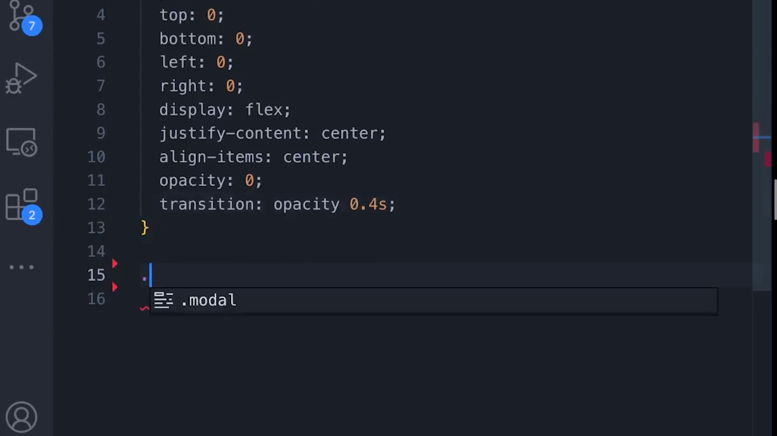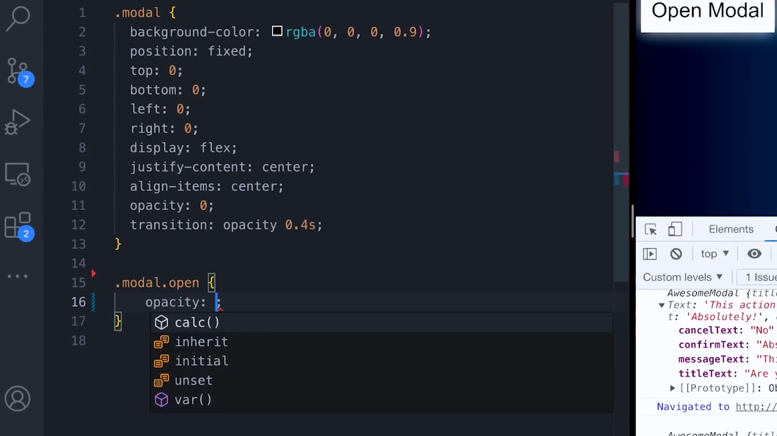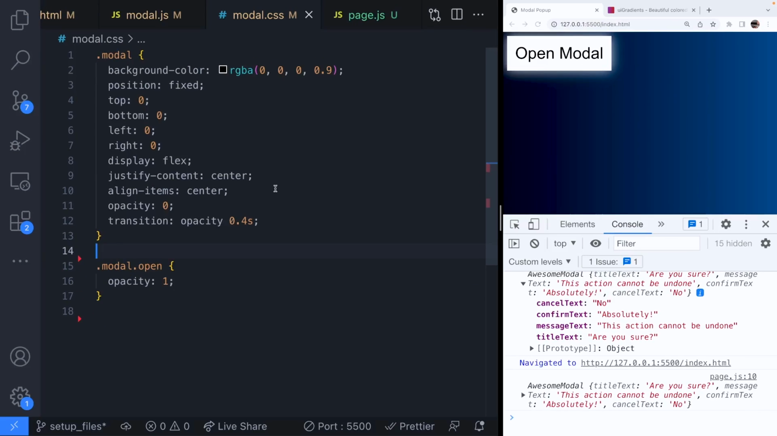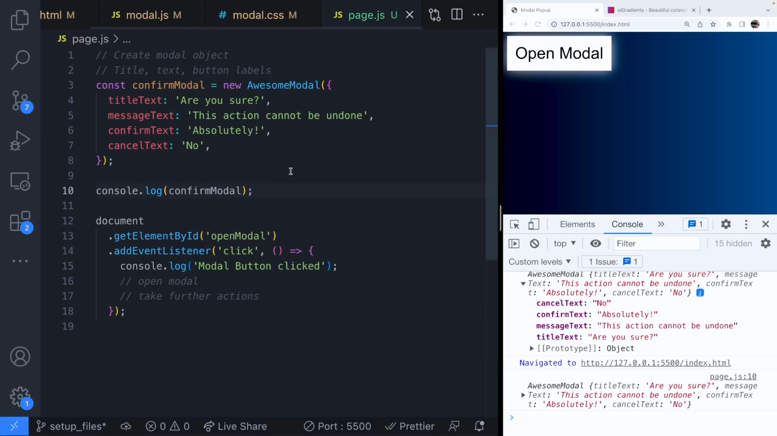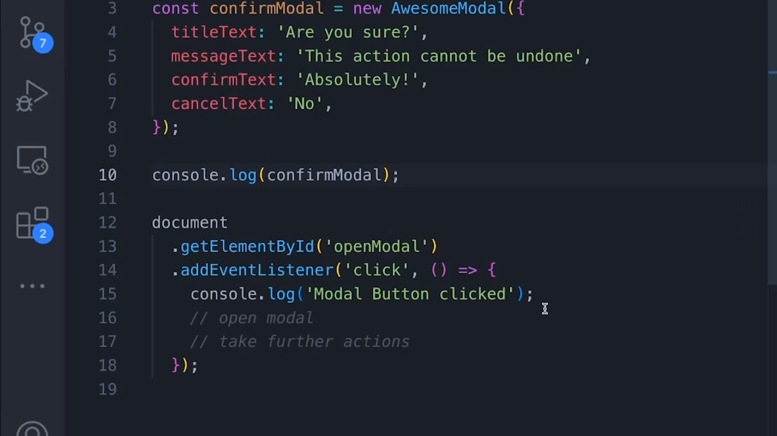And so we'll do that by adding an additional class when we're ready to open the modal, which is modal open, and set the opacity equal to 1. So we can actually get this onto the page now and start to build up our modal. The first step is, in our page.js file, to call the function to add the modal to the page. And we're going to do that when the user clicks the button.